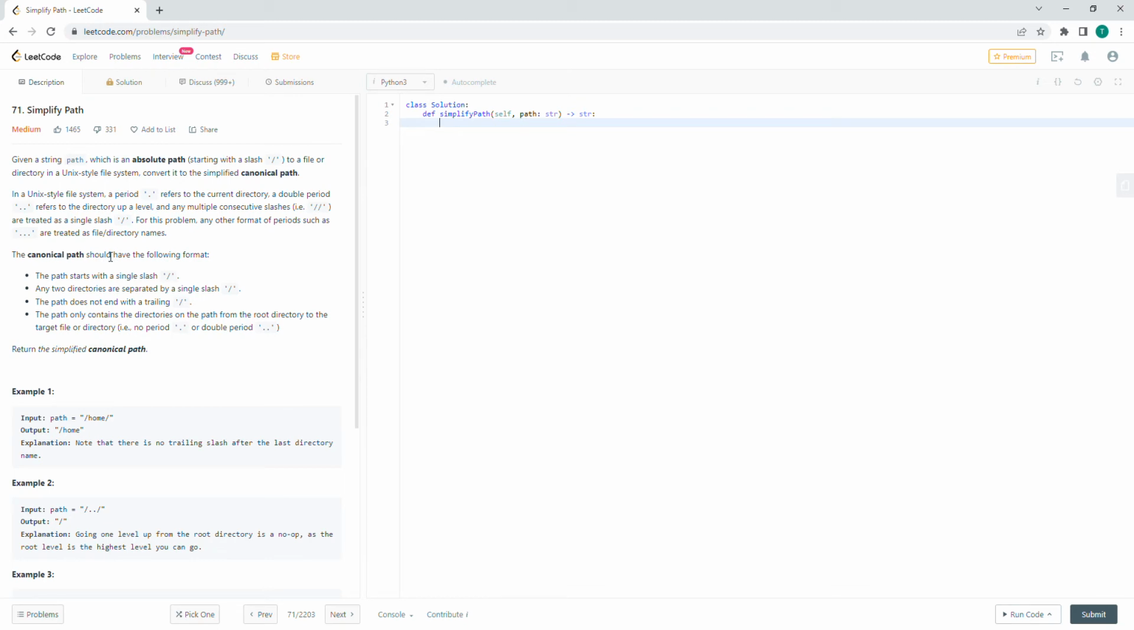The canonical path has the following format. The path starts with a single slash. Any two directories are separated by a single slash. The path does not end with a trailing slash. The path contains only directories on the path from the root directory to the target file or directory, meaning there are no periods or double periods. Return the simplified canonical path. So this is basically just rule following for this question. It's just basically return something that follows these rules.